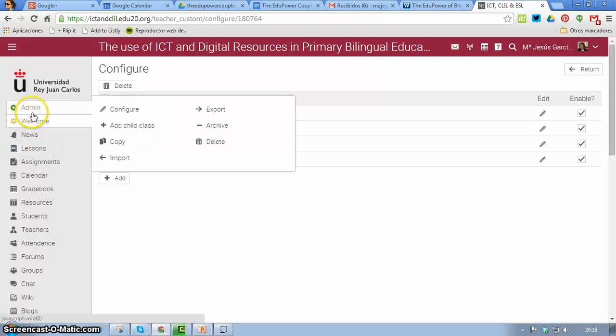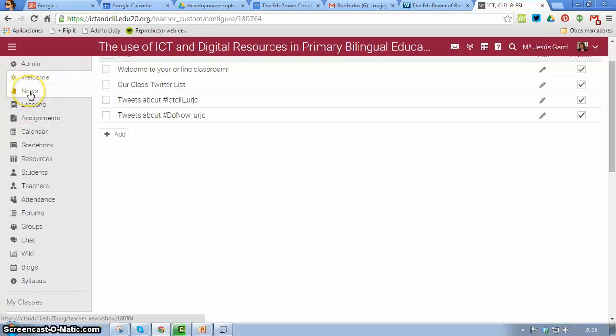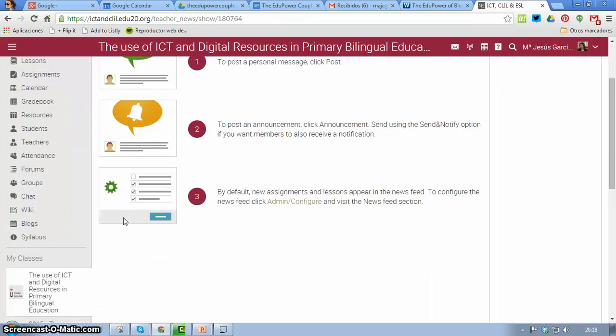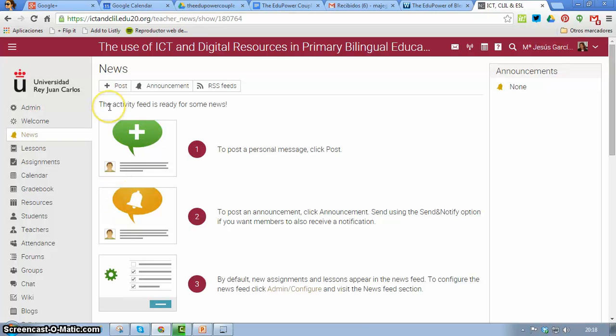On the left hand side, you can see all the different possibilities that this LMS provides you with. You can announce different news, announcements, all the activity feeds that you want your students to know, to learn about, upcoming events that might happen on the online school, or as it is blended learning, if something comes up, you can also announce it here.